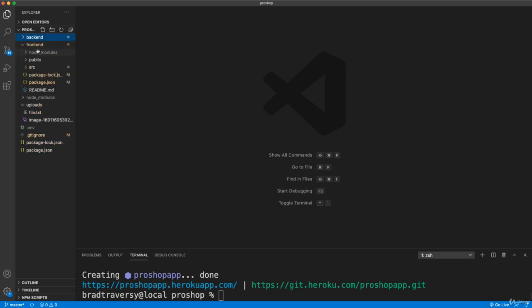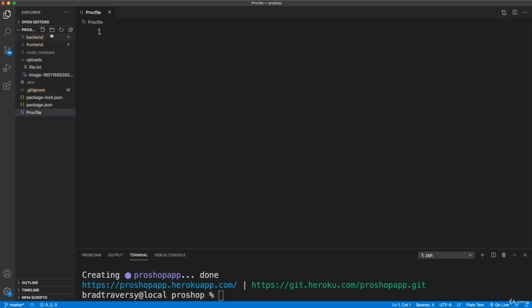So one, we need to add what's called a Procfile, and it just basically tells Heroku what to run, you know, to run our application. So we're going to put this right in the root here and just create a file, and it's just going to be uppercase P, Procfile like that. And you can see it even has a little Heroku icon.